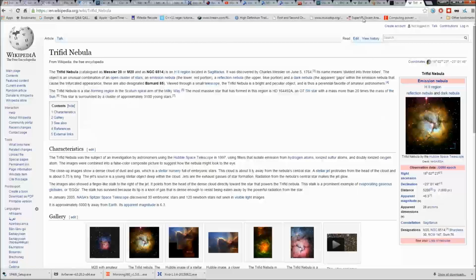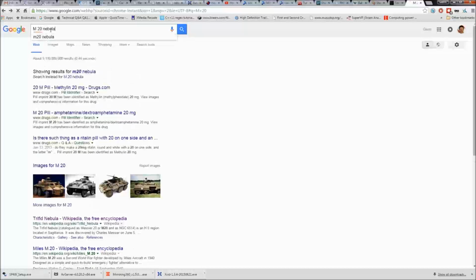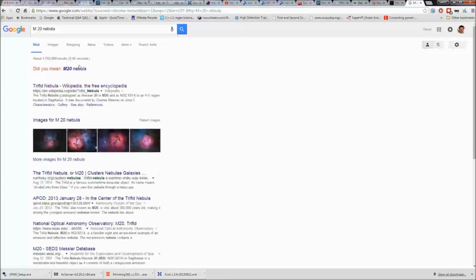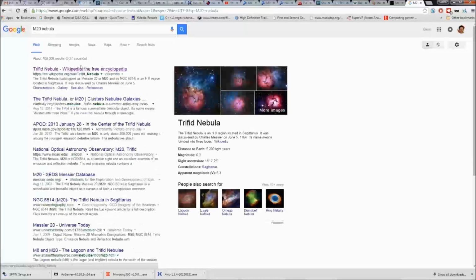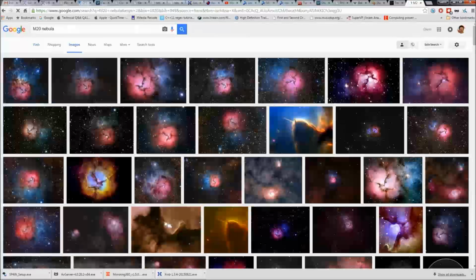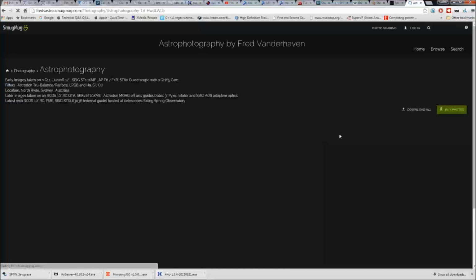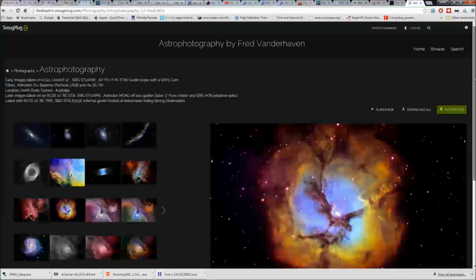So the other thing then that I do to look for more pictures is just, let's add this to it, nebula. Like I said, we don't need the pictures of guns and stuff. So then I just go up here and hit images, and we'll get a bunch of different images. Then I can go in and see if I want more information about how that particular image was taken. That kind of looks like a combination of RGB and narrowband.